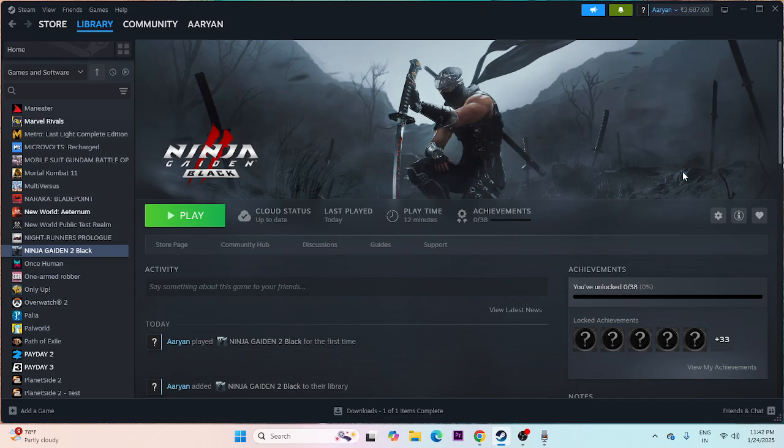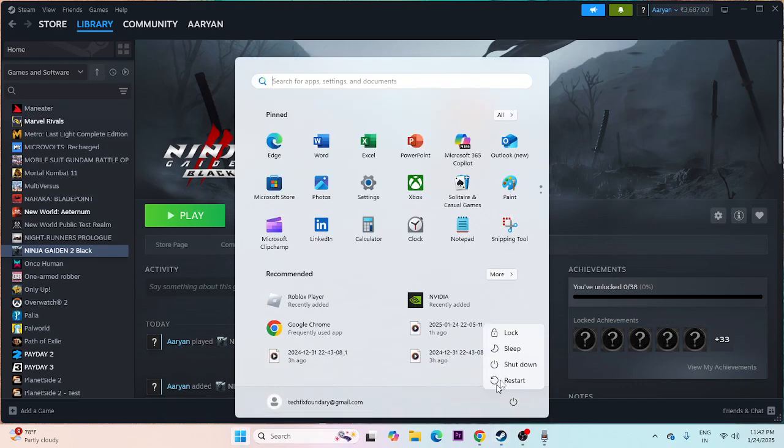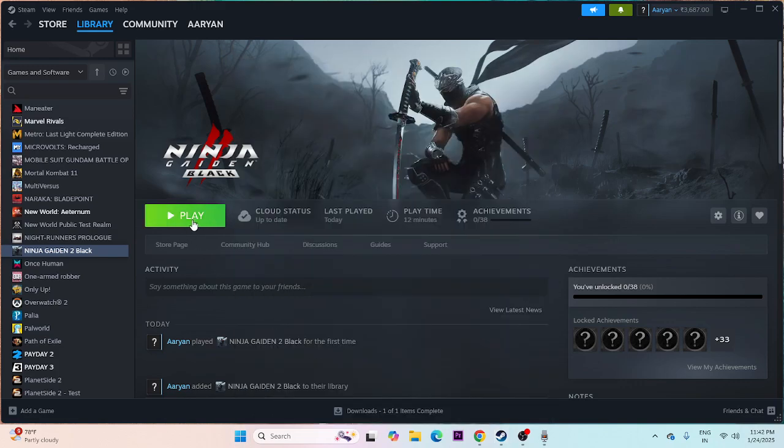So the first one is all about what we need to do, is we just need to do a simple restart. Sometimes, a simple restart can fix a lot of trouble. So we have to start with a simple restart. Just go over here in the start, click on the start icon, do a restart. Once the restart is done, just launch the game.